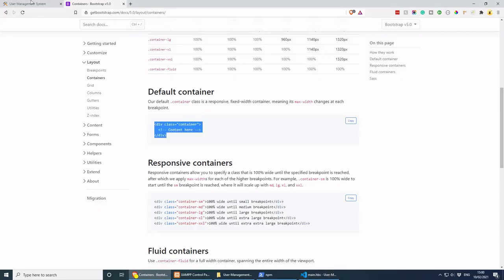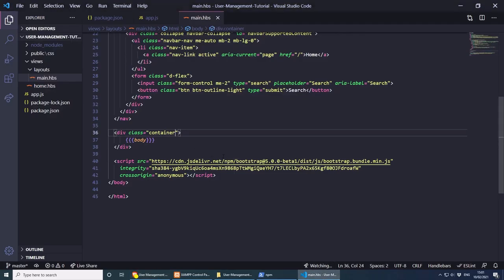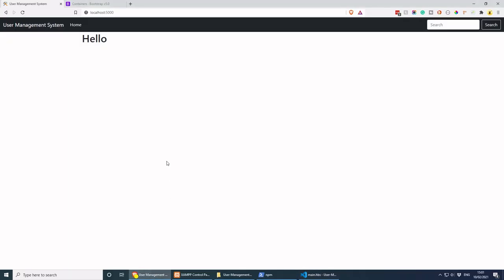Save, go back, refresh. And as you can see now, our home page is rendered inside here, inside the container, which will be center aligned. But the only thing that I don't like is the spacing. So let's just give it a little bit of padding for now. So maybe padding top 5, padding bottom 5. I'm sure that would look nice. Yeah, that's looking good.